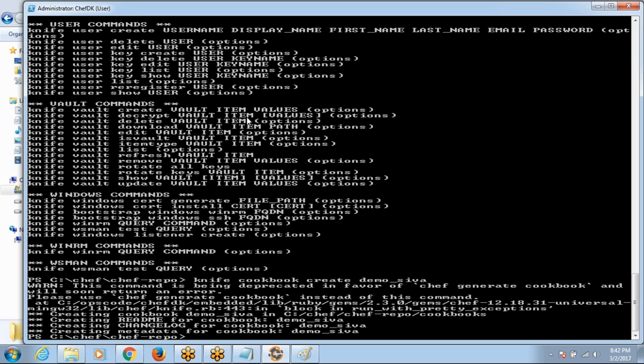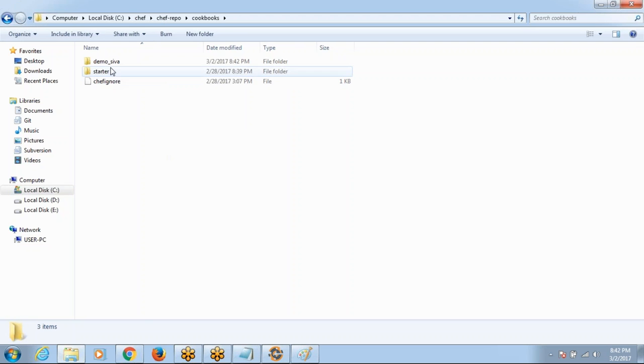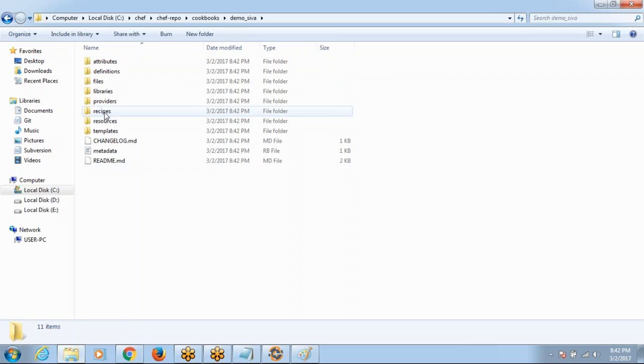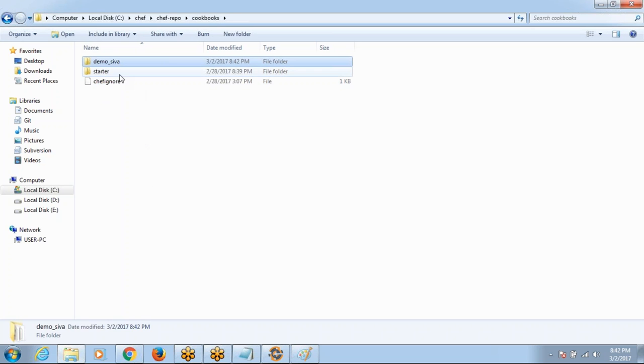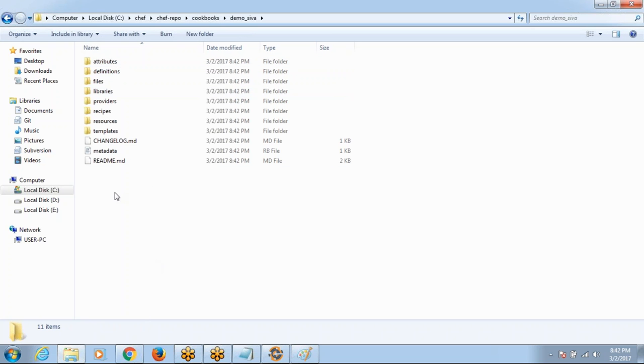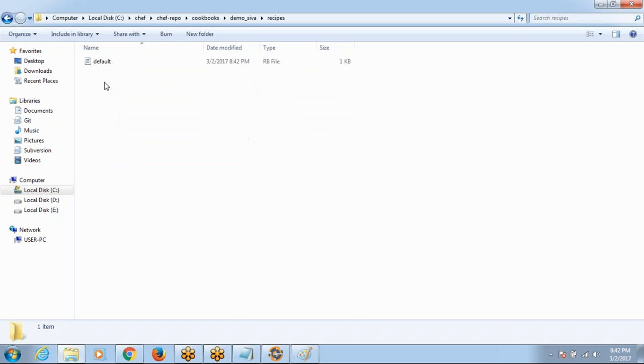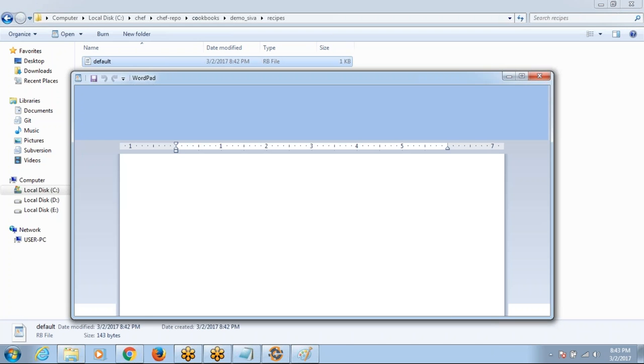Okay, I think now it got created. So let's see now. So you see Demo Shiva, the cookbook got created correctly. So inside the cookbook, you will be having the recipe. Okay, so this is a default place where you need to write all your instruction. The recipe is the place where you need to write all your instruction. It is called as a default.rb. So everything is going to be a Ruby file. Okay, the format and the syntax, whatever you are going to write, is going to be in a Ruby format.